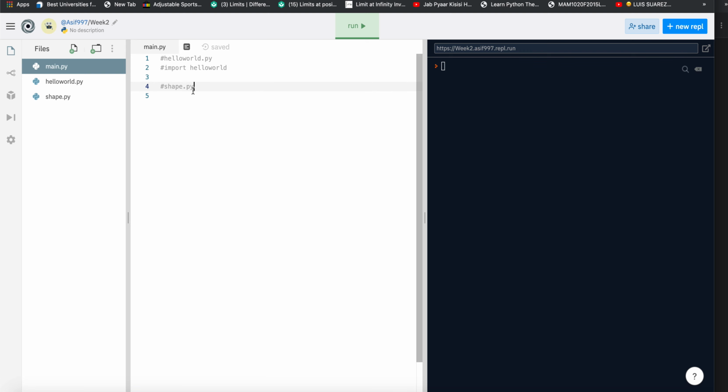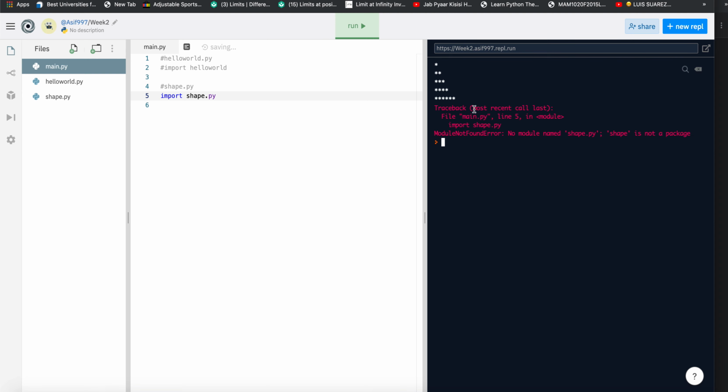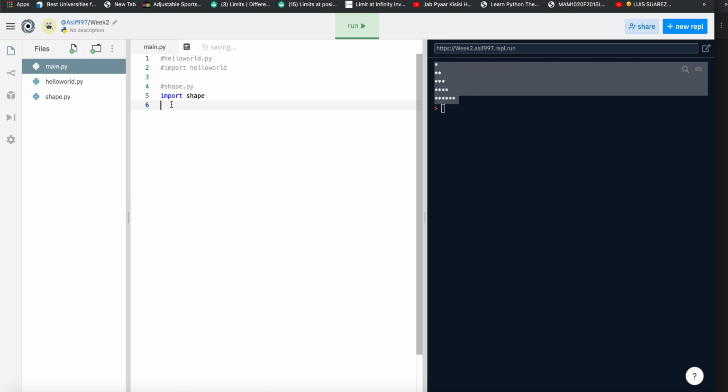So I'm writing shape.py, and I'm going to say import shape.py. If I run that, you can see that this is going to work. It's not supposed to be shape.py, import shape. Got an error here, saying there's no module found. Yeah, there you go. That's our beautiful triangle there. So this works, right? If I just uncomment that out, you'll see both of them will run. Hello world and shape.py. Great.